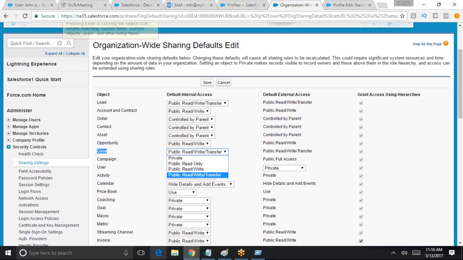Read/Write is basically, as you know, what most of them have. What is the purpose of it? It allows you to edit the details of the record as well, and you can read the records.